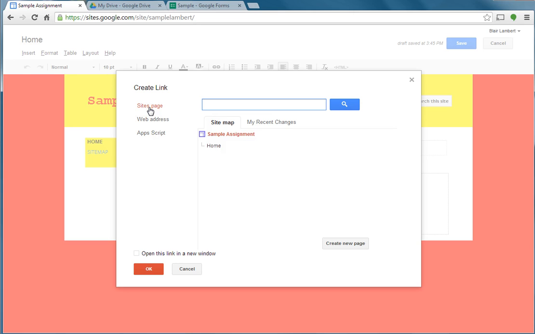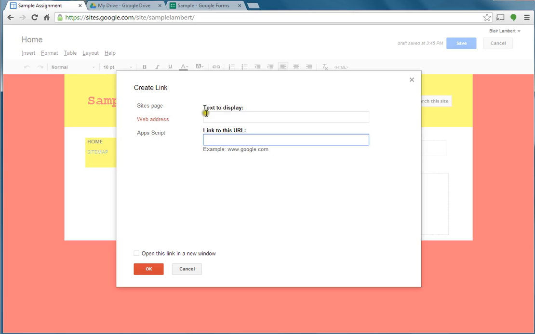But I want it to go to a web address. And the text that I want it to display is the sample Google form assignment. I should spell assignment correctly. And for link to the URL, I'm going to hit Control V to paste it. And then you can say open link in new window.